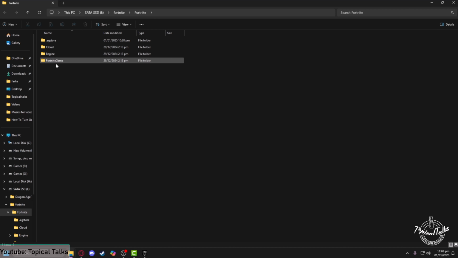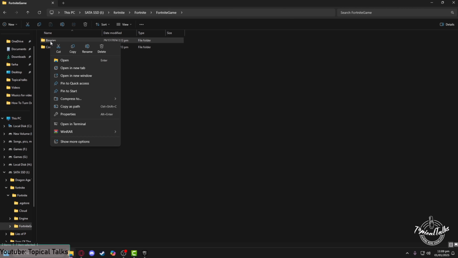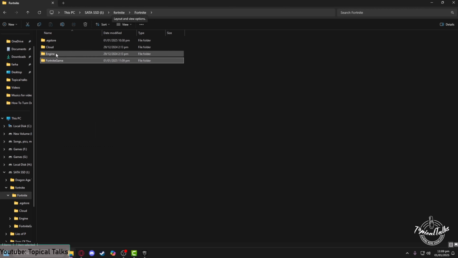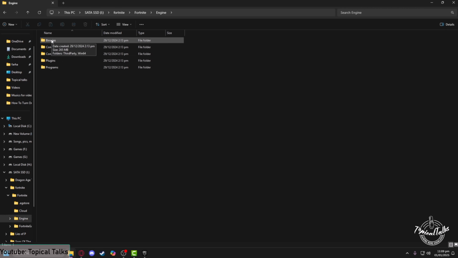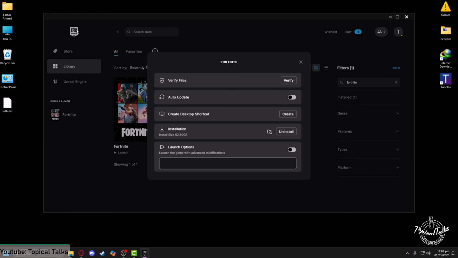From here what we have to do is go to the Fortnite game folder. Now right click on the binary folder, then delete it. Do the same for the engine file. Go to the engine file, right click on the binary, then delete it. After deleting these files, all you need to do is go back to the Epic Games Launcher.